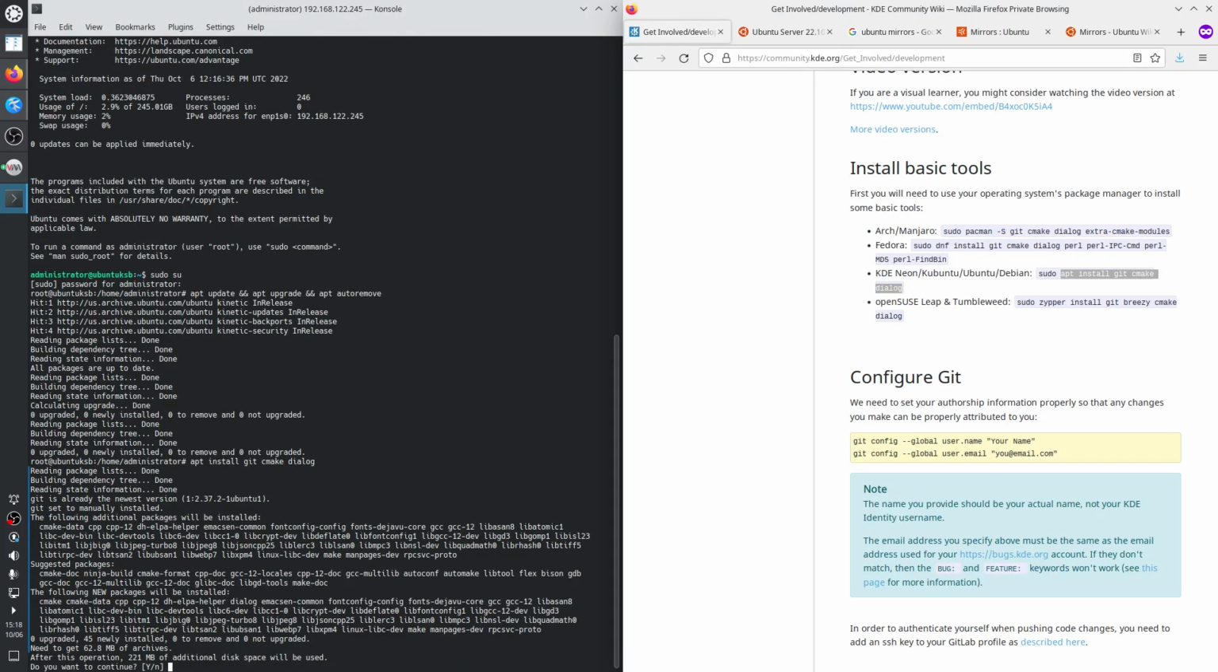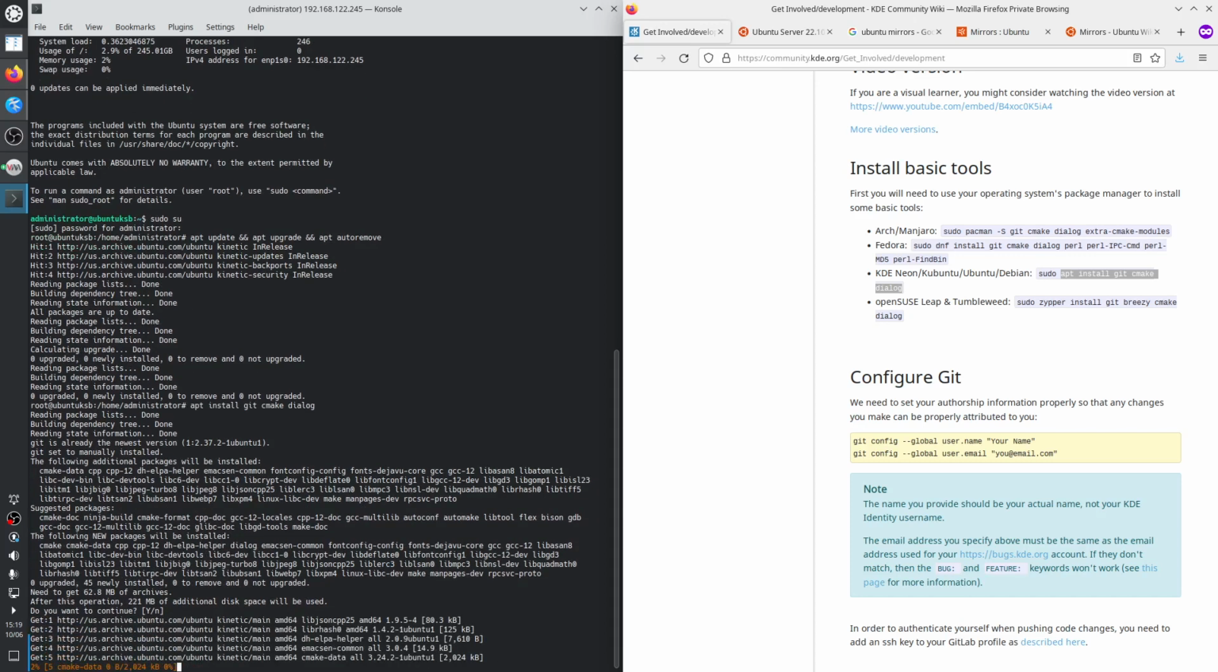So cmake, cpp, which is probably the compiler, GCC, libdiff, JPEG, turbo JPEG, WebP, XPM, libxcb dev, make, manpages dev, libxcb dev tools. Okay, looks okay.